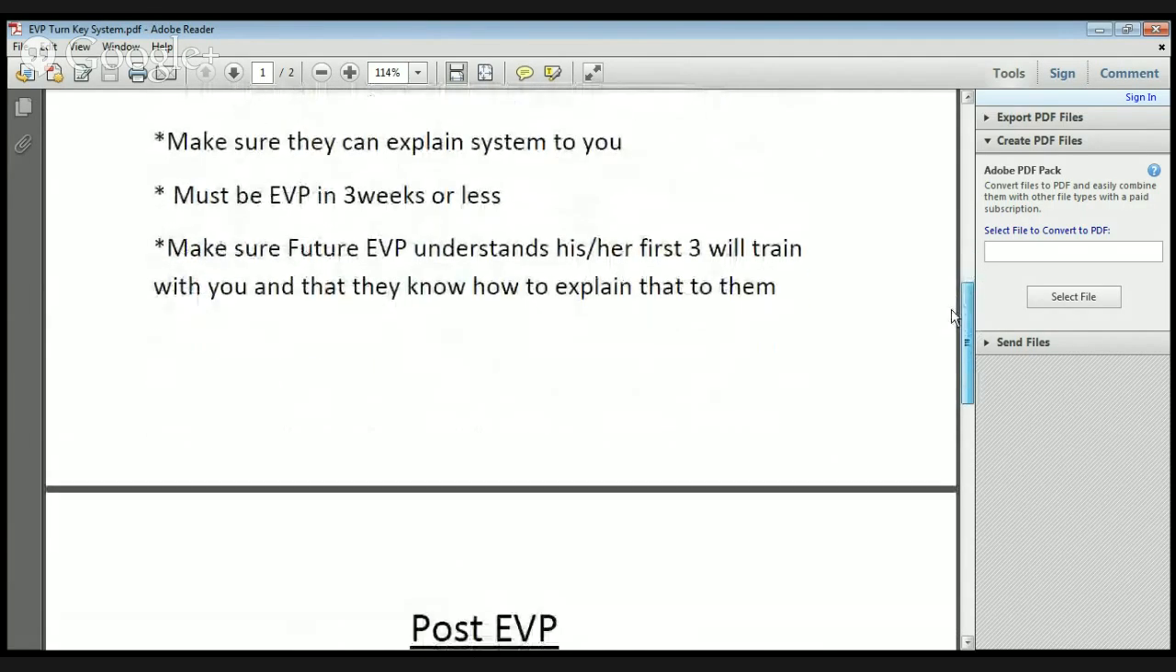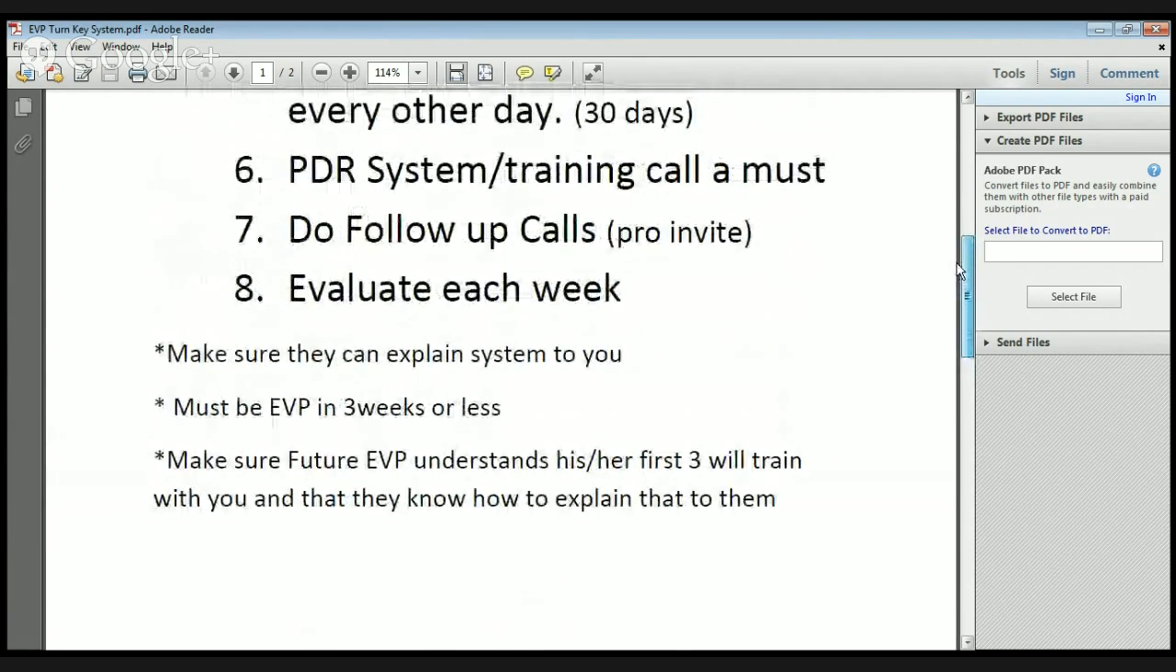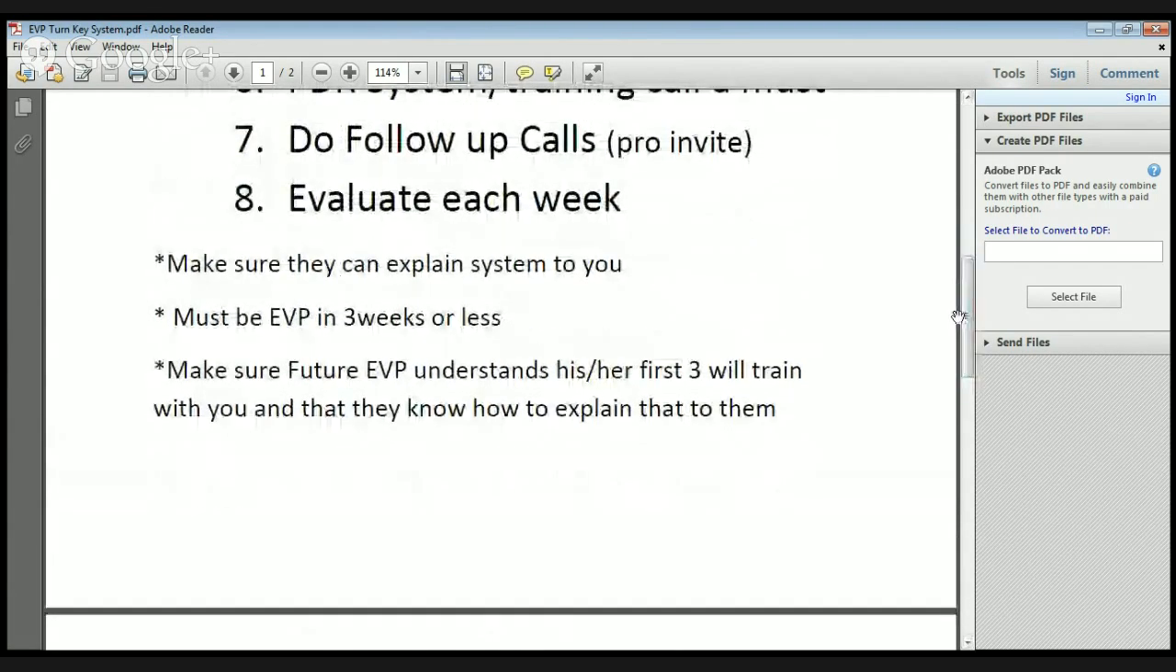Here it says make sure they can explain the system back to you. So you want them to be able to say step 1, step 2, step 3, step 4. The reason I say that is because I've been going through the system with people lately, and then they still go and do whatever they want to do, not being coachable. So I want to make sure that I know that they know the system. Okay.